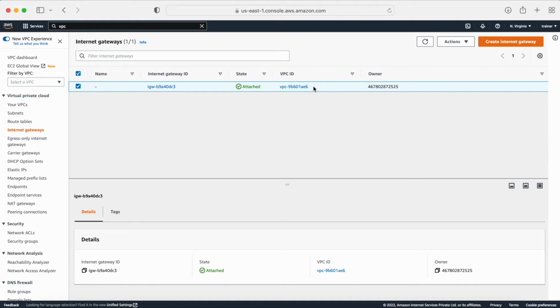This is for the default VPC. If you can see, this is the default VPC which is provided by the AWS. I'm going to create a new internet gateway, and this is a fully managed service by AWS.